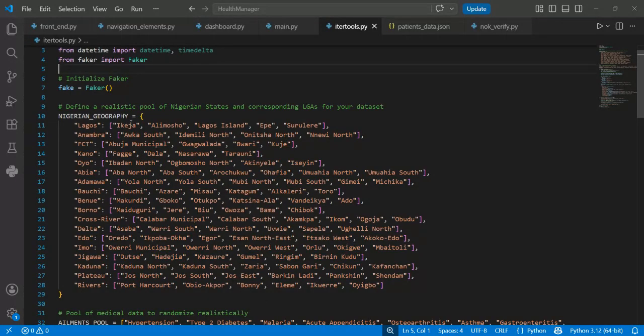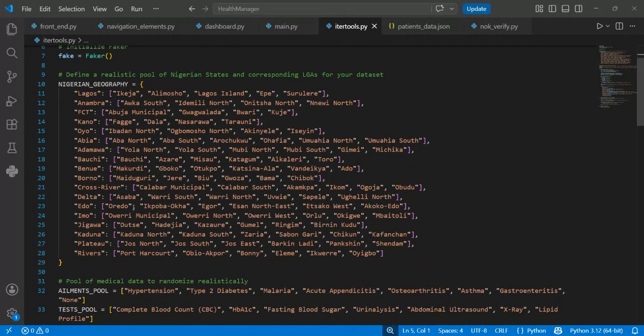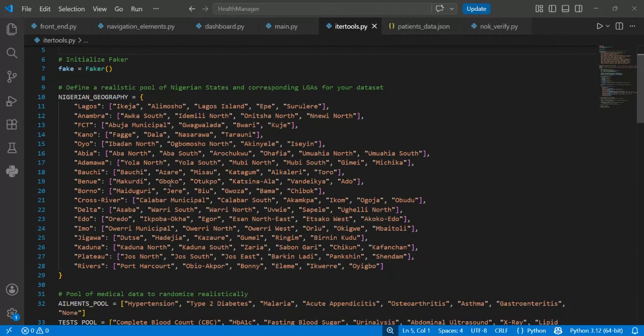So we jump into line 10, the description for us says define a realistic pool of Nigerian states and corresponding local government areas for your data set. Now, part of what we're going to generate for each patient is the state of origin and then the local government. We don't have the total number of states here, and we also definitely don't have the total number of local governments in each state. So when you are trying to work this out on your own, you could actually provide the complete 36 states and then the total number of local governments for each state. This is something you can always get from the internet, I think.